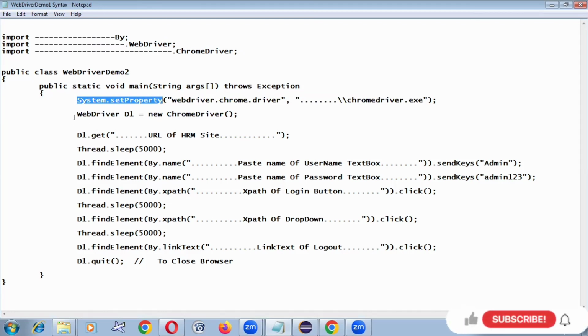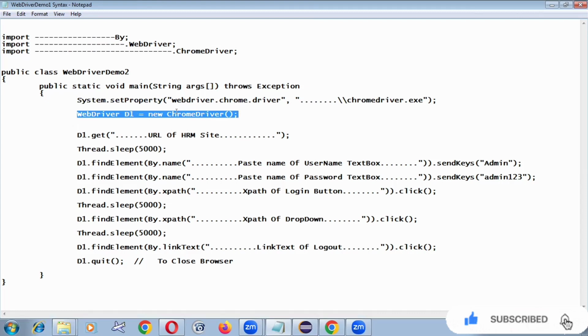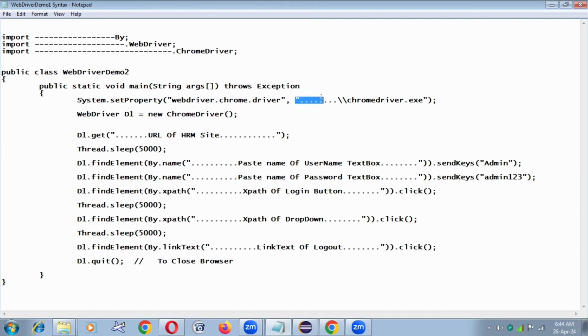What are the two lines? One line is creating an object for ChromeDriver. But before creating the object for ChromeDriver, you need to set the location of your ChromeDriver. Why have I written dots here? You need to write your location. In which location did you save your ChromeDriver? Your location is, I think, the C drive Selenium folder. Inside the Selenium folder, you have chromedriver.exe.